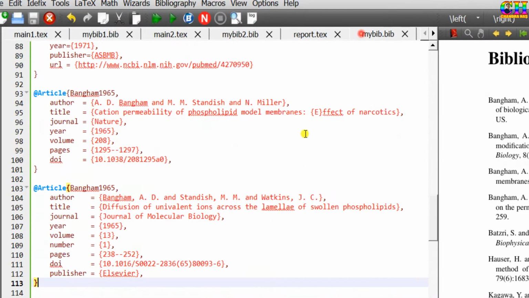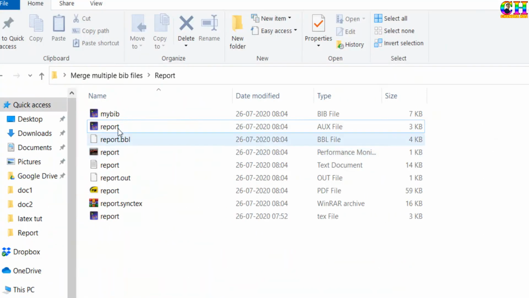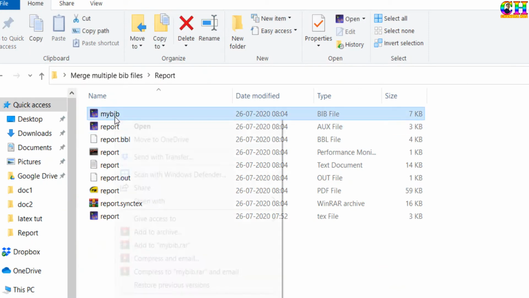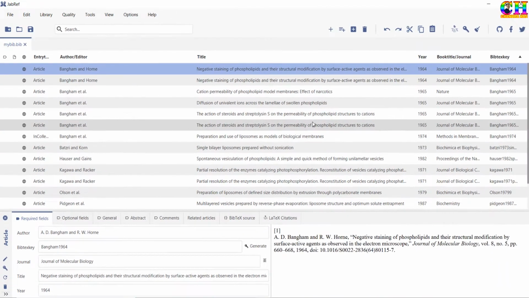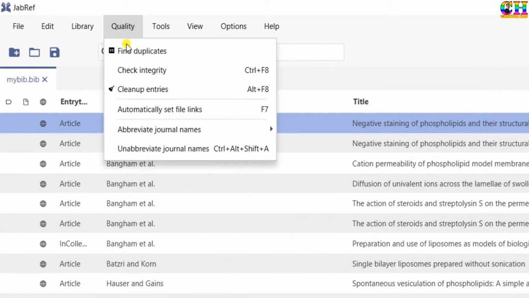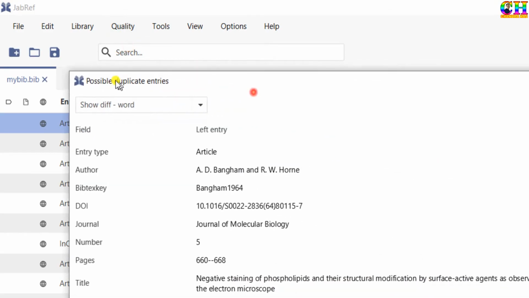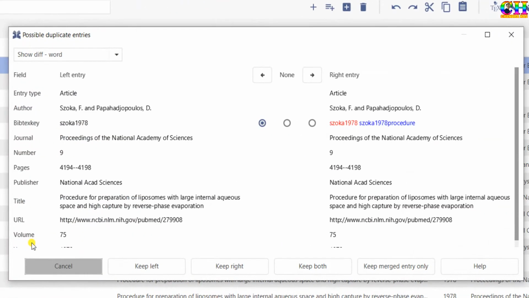Now we'll try to resolve the issues related to this merged BIB file. Just go to your working directory and open the BIB file in JabRef. Go to Quality, then Find duplicates, then click on Automatically remove exact duplicates. All exactly same BibTeX data have been removed.